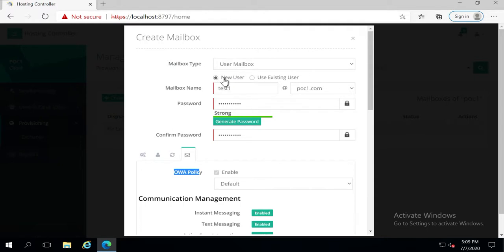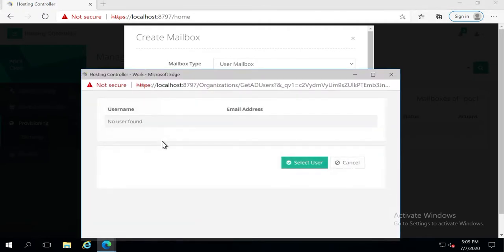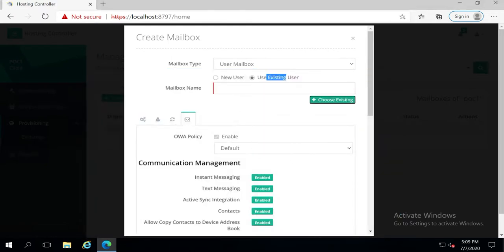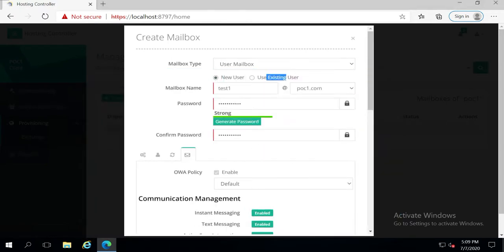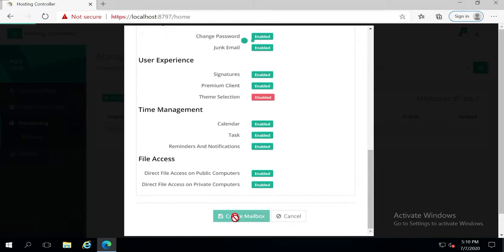Remember that if you want to create a mailbox with a new user in the Active Directory, then you can select this option. And let's say if the user already exists in the Active Directory, then you can select this option and choose existing. When you click on choose existing, the hosting controller will only fetch the user from that particular OU. It will not search the whole OU. It is for security purposes that the control panel will fetch the user from the tenant for which the user is assigned as tenant admin. So let's click on create mailbox account.